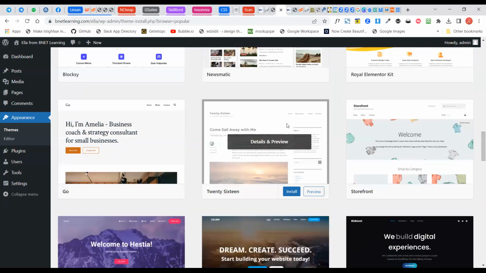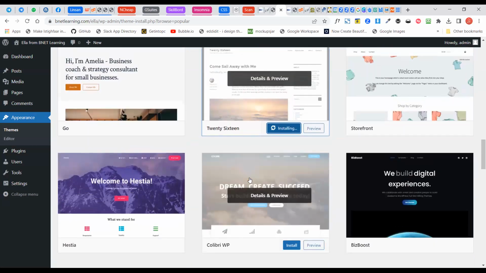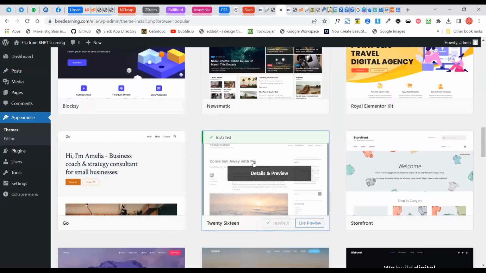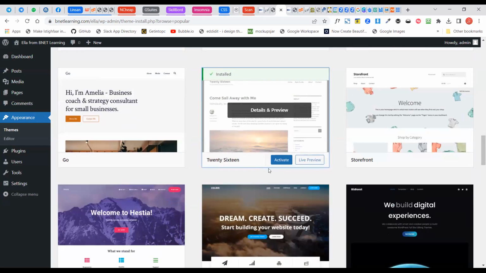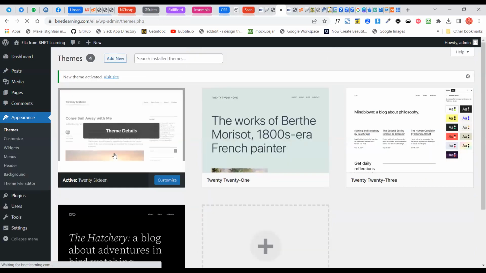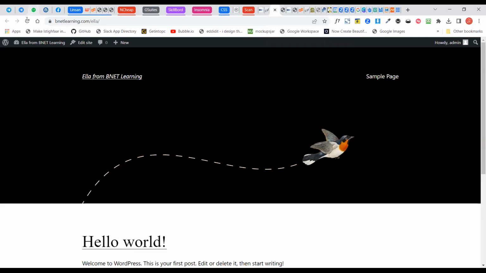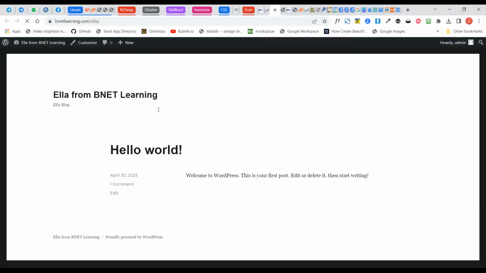For example, let's say I like this 2016 theme. How do we do it? You just click install, and after that, you click activate. Automatically, the theme will change to this. Okay, so while that is installing, now it is installed, but of course it's not yet activated. So if I click activate, it is activated. I go to the page, the front end, I refresh. You can see the theme. This is the 2016 theme. Okay, so that's it.